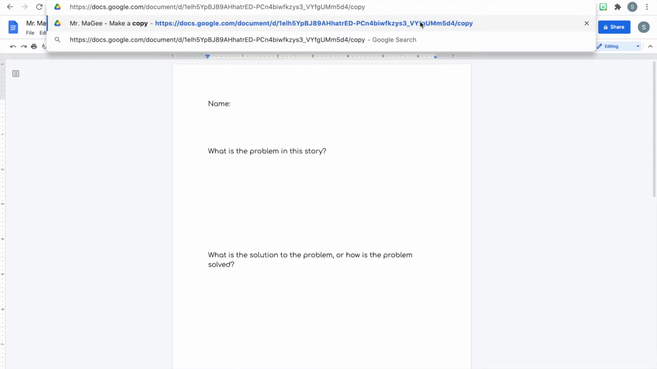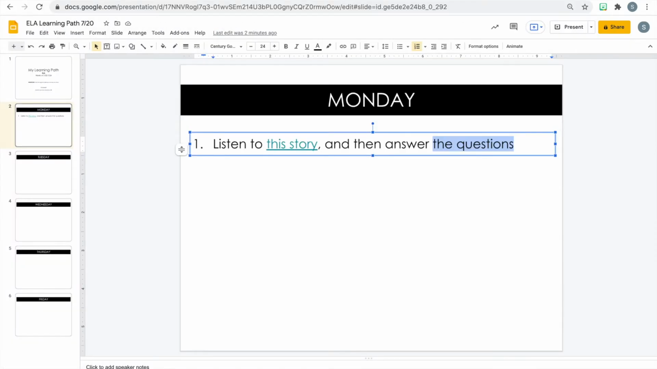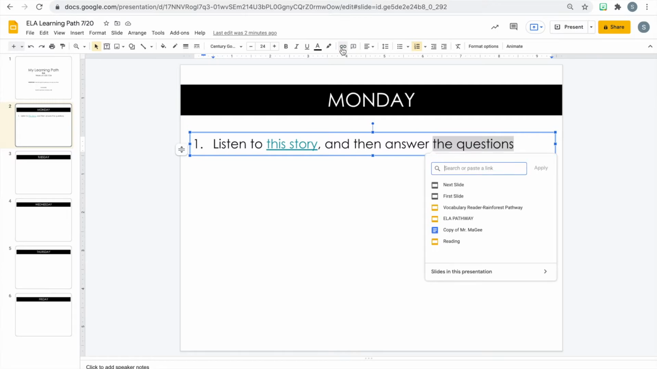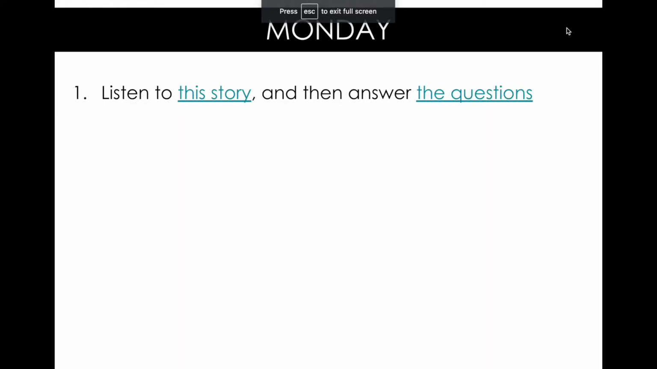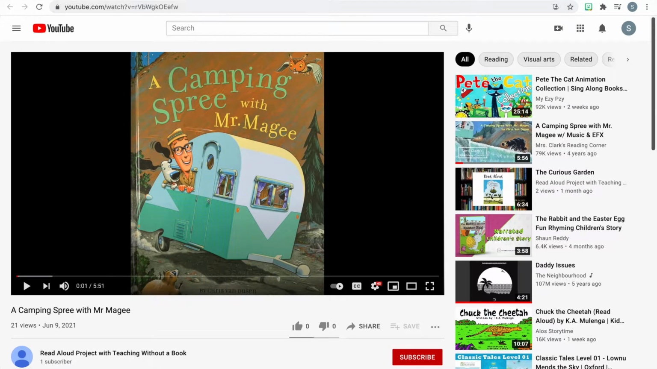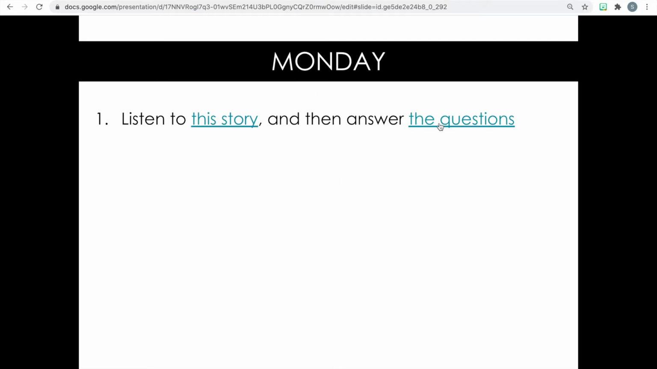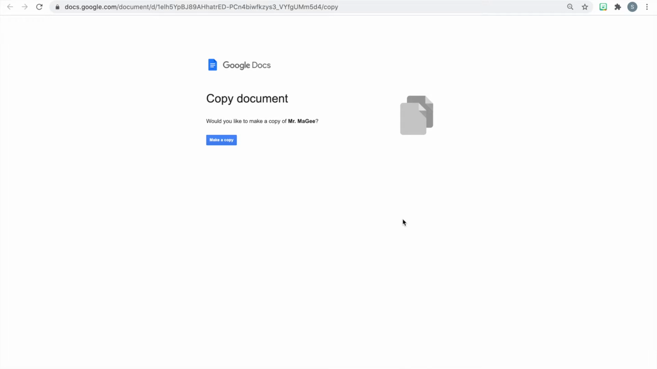And now we can copy the whole address and come back to our learning path, and we can create the link the same way we did for the story by highlighting the words that we want to be the link, going to our little picture, inserting by Control or Command V into the box, and then you hit apply. And now I just want to show you that when our kids get there to work through it, they're going to be able to come to the story, watch the story, and then when they come back over here to answer the questions, you can see it makes them force a copy. Would you like to make a copy? And they say, yes, please make a copy.